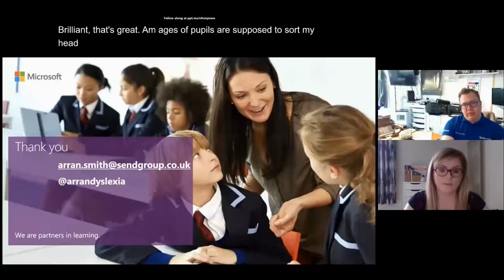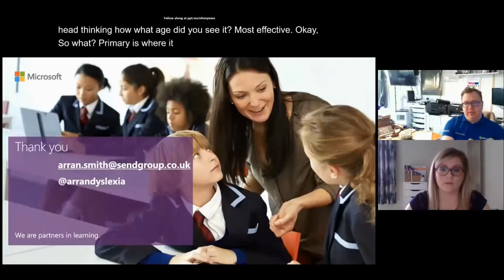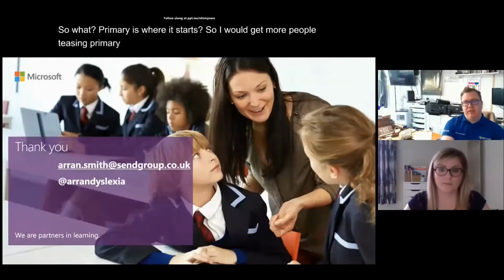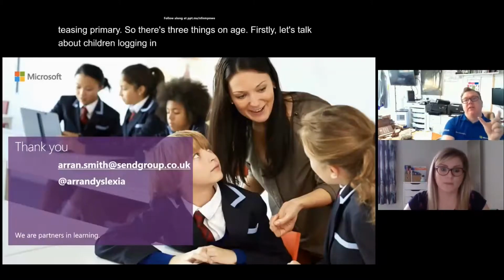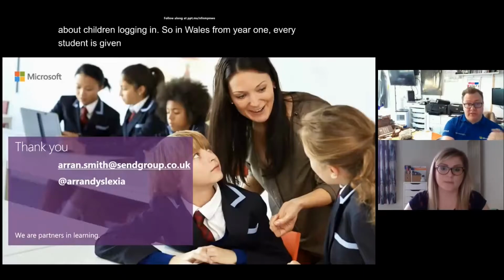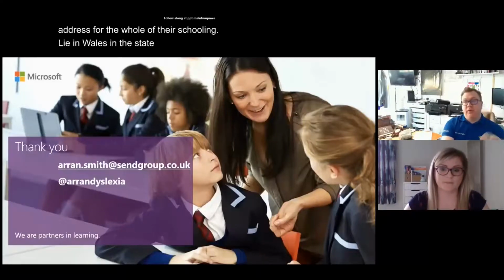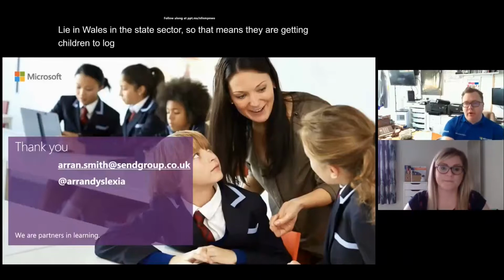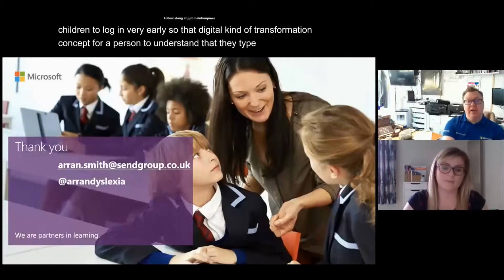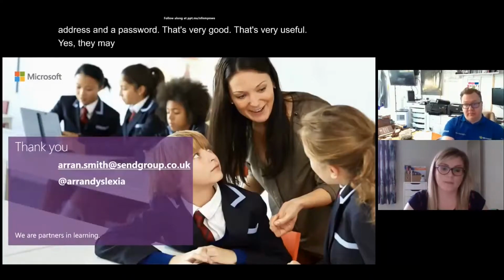In Wales, from Year 1, every student is given an email address, and they keep that email address for the whole of their schooling life in the state sector. So children are logging in very early. That digital concept, for a person to understand that they type in an email address and a password, is very useful. They may have a password on a key ring, or use a QR code, but there are ways of doing it. So we can get students logging in as early as 6 or 7.